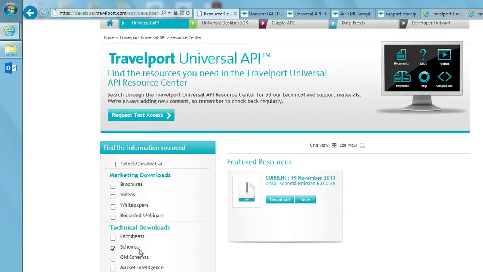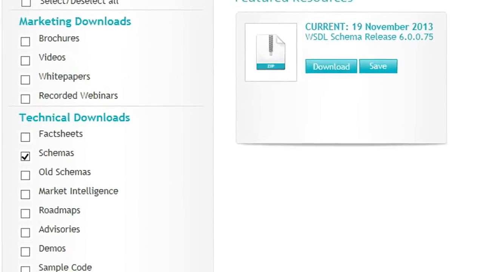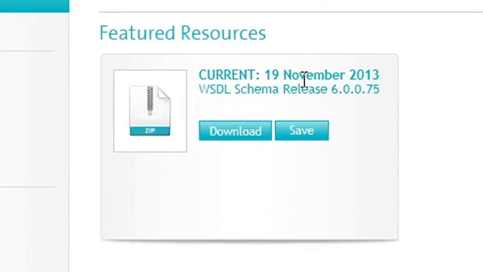What you'll get through is this search page where you can check what do I want to search for. In this case, I want to search for the latest schema. So I select that, I click Find Resources, and I get the current version, which is 6.0.0.75. From here, I can download it. It's a big zip file. I can put it on my machine and I can use it.